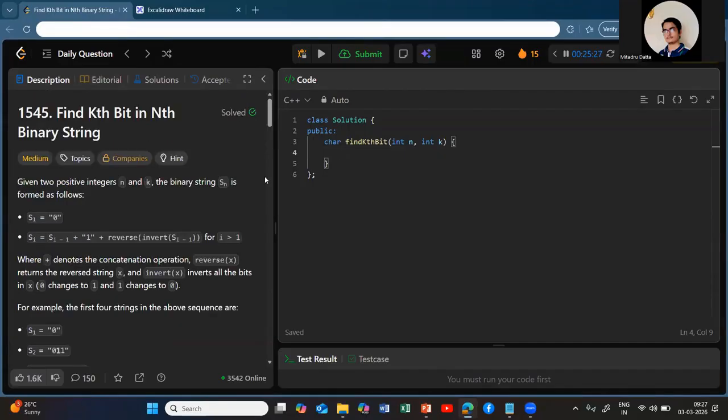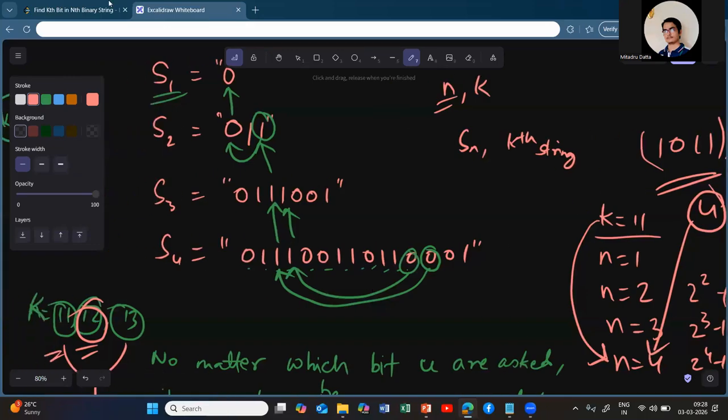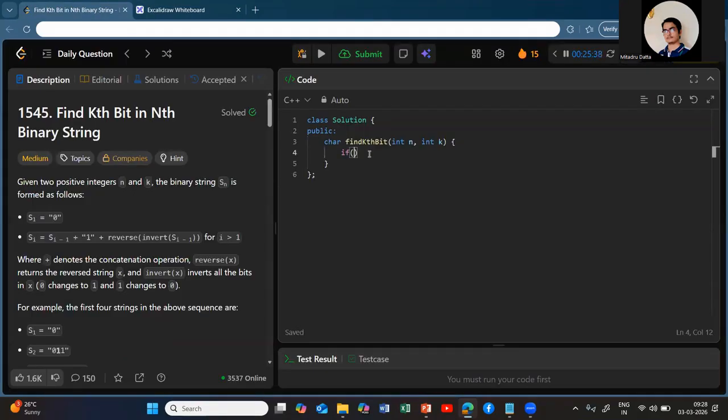Okay, so in this way also you can find the number of bits in this k. So first of all, I can easily write the base case. So if we have this k equals to 0, right?